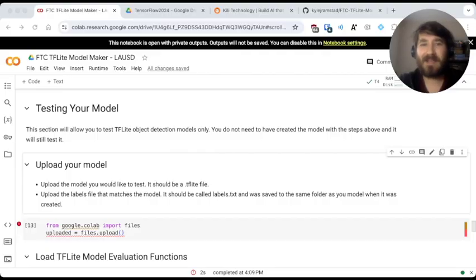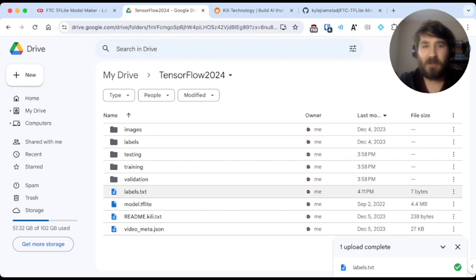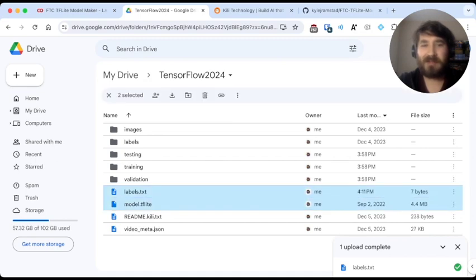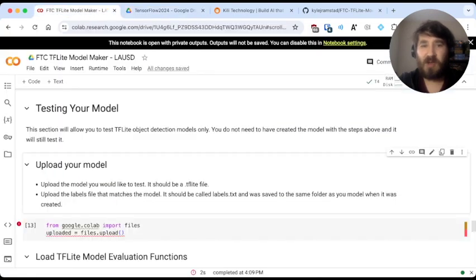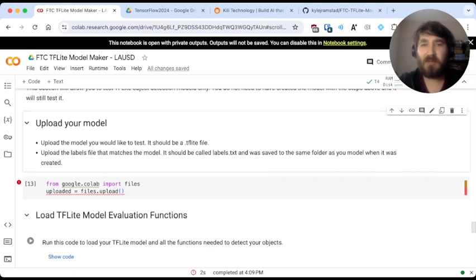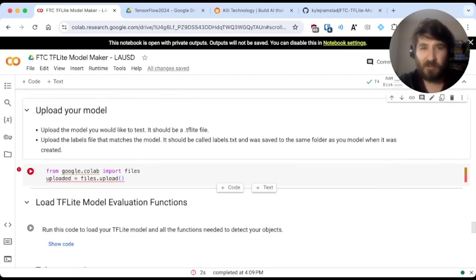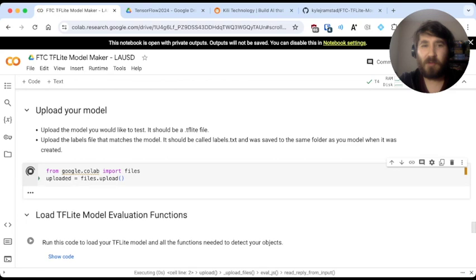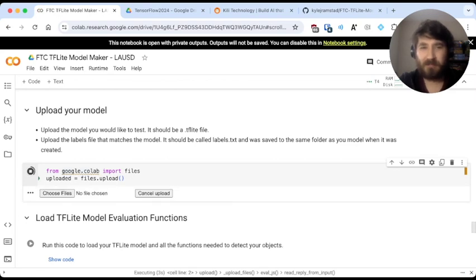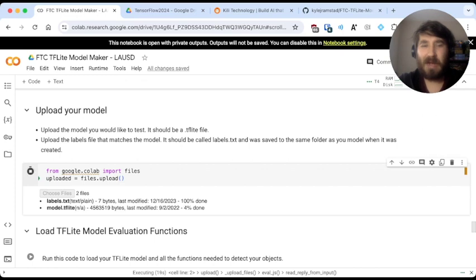Now we can go ahead and test our model. To do so, we are going to first download our model and the labels file that came with it. So we have labels.txt and model.tflite. These are the two files that we need. Once you've downloaded them, we're going to upload them to this Google Colab Notebook. It's not going to run off of our Google Drive at this point. So to do so, we'll click this Run button, and we're going to select both the model and the text file. Please ensure that they are named model.tflite and labels.txt.